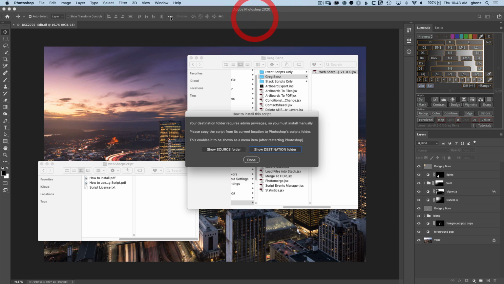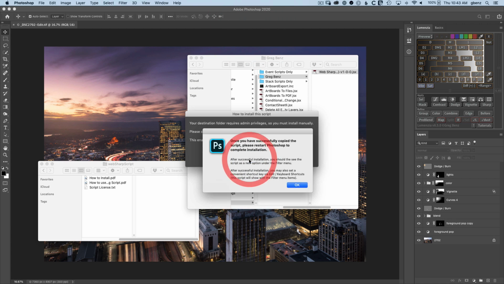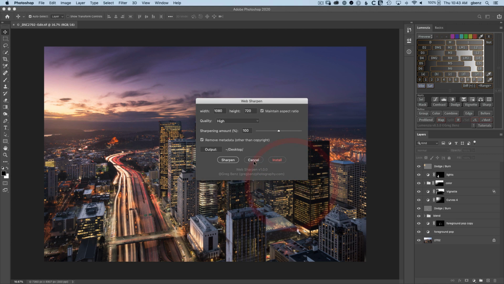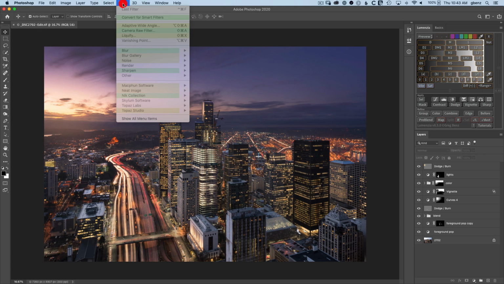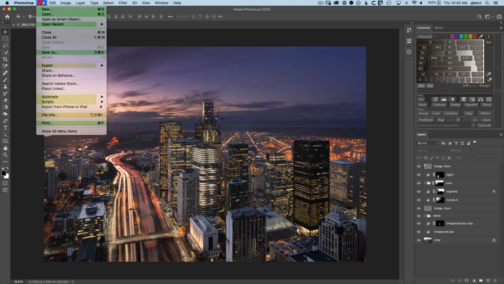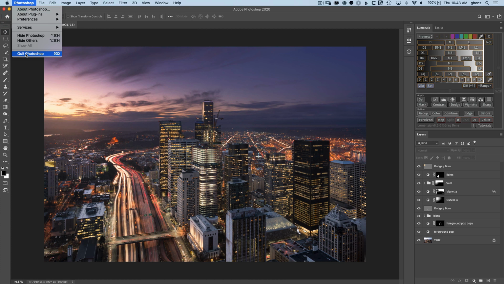And the place we're going to look for it is, well, I'll hit done because I don't need this anymore. I'm going to cancel because I don't need that anymore, but I would look under the filter menu, and it's not showing up yet because we have to restart Photoshop. It only shows scripts when it first runs Photoshop. So I'm going to go and quit Photoshop, and we'll come back in just a second here.